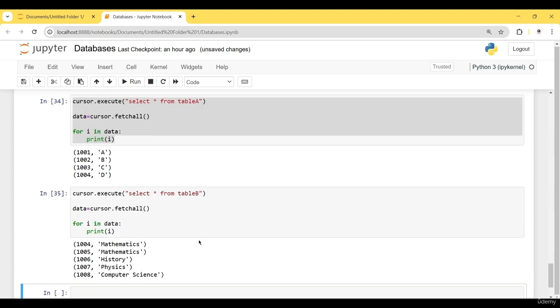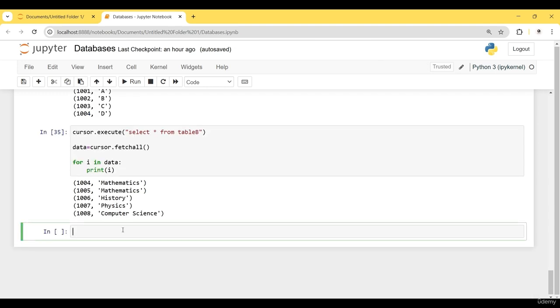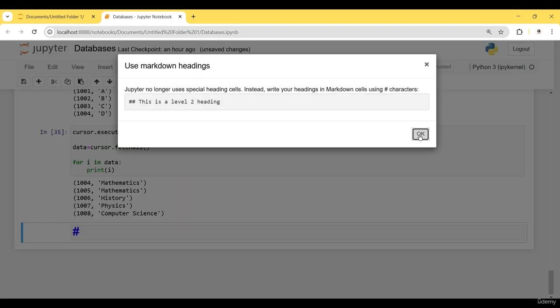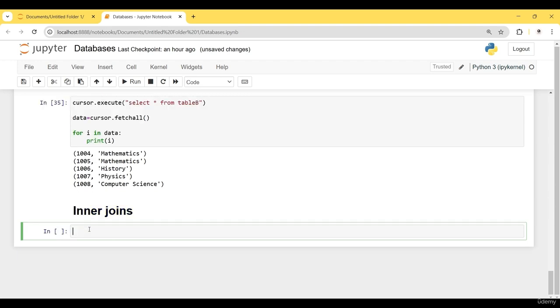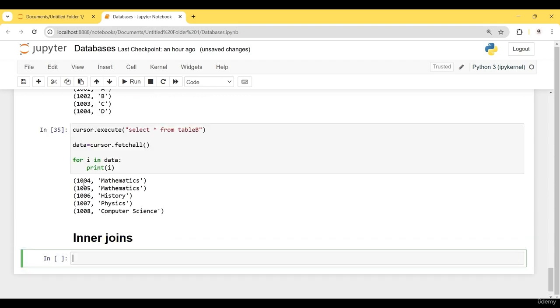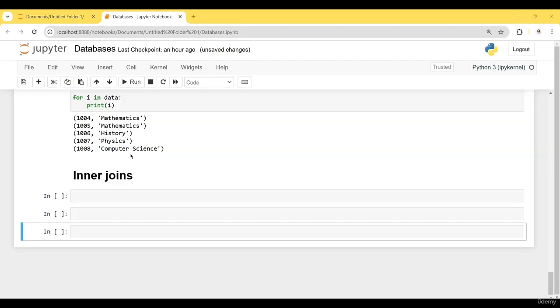Now I'm going to perform various types of join. So the first type of join that I'm going to perform is inner join. So inner join means returning the common record between both the tables, which is 1004D mathematics. So let me do that.